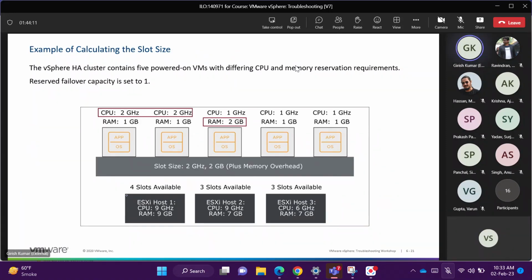So now, whatever we have done already, you can see the same thing here. For the slot size calculation, if you are using it, let it use the default calculation. So you can see we have this number of virtual machines: 1, 2, 3, 4, 5. It's going to check in which virtual machine you configured the highest reservation. So let's say from the RAM perspective, it picks up this virtual machine because it found the highest reservation in terms of RAM, 2 GB. For the CPU, these are the 2 VMs where it found the highest CPU reservation, 2 GB.